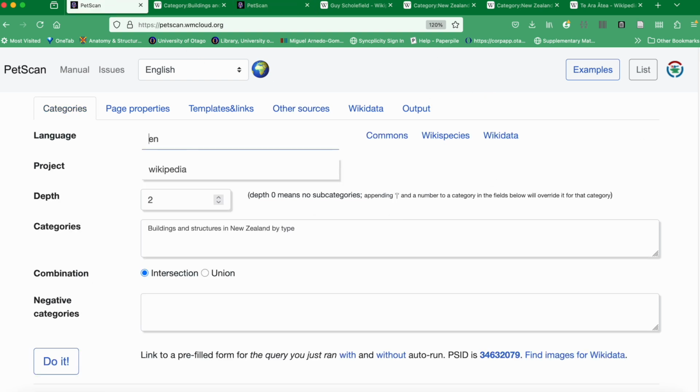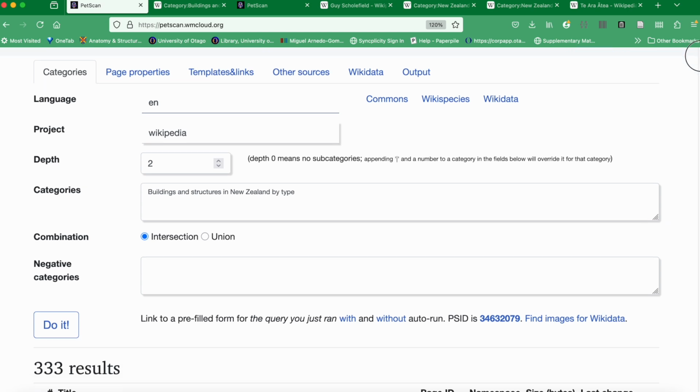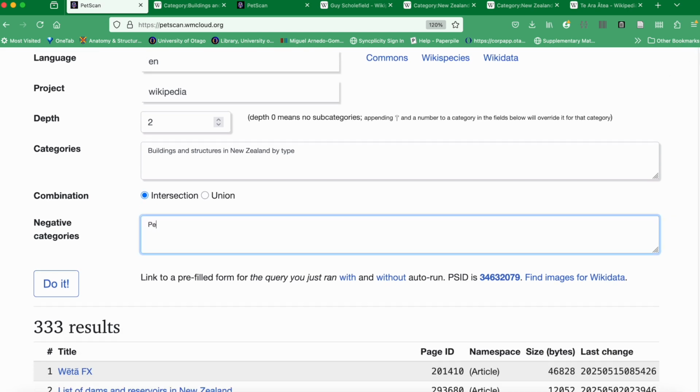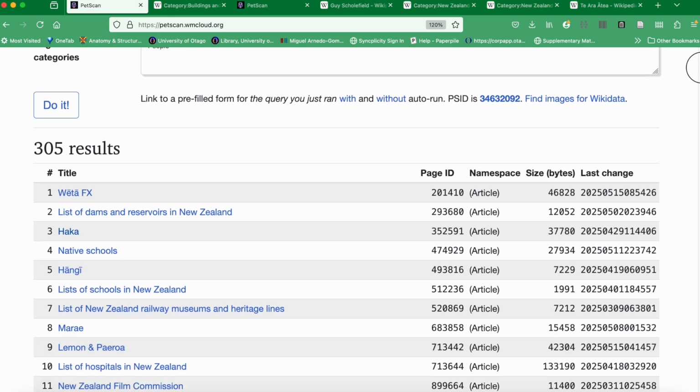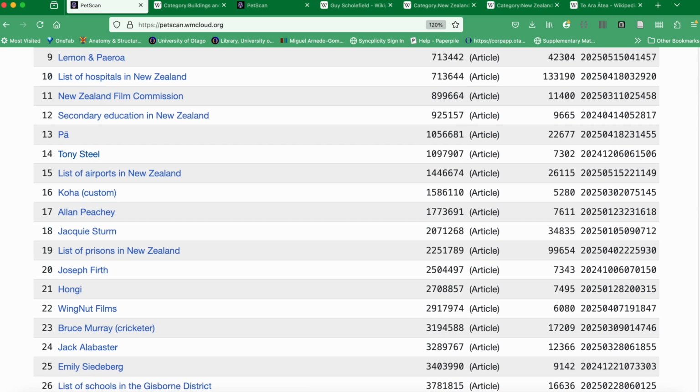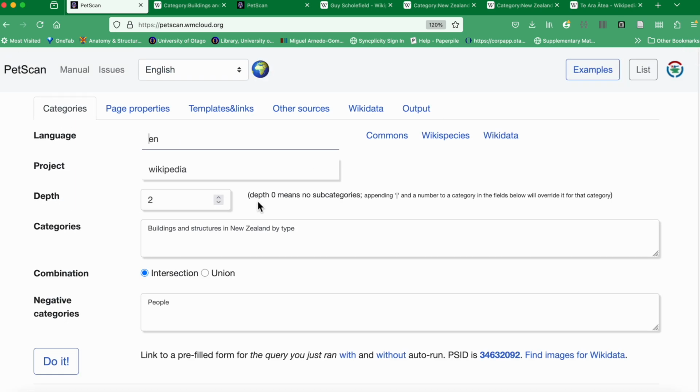Sorry, this was the Petscan tab. So for instance, we might say negative categories, people, okay, and exclude people from the result. And then we've only got 305, and there might be some other things. Obviously, we've still got Tony Steele, possibly because he's deep enough in the subcategory tree that 2 levels on people isn't going to get him. So I could change this, but you get the idea.